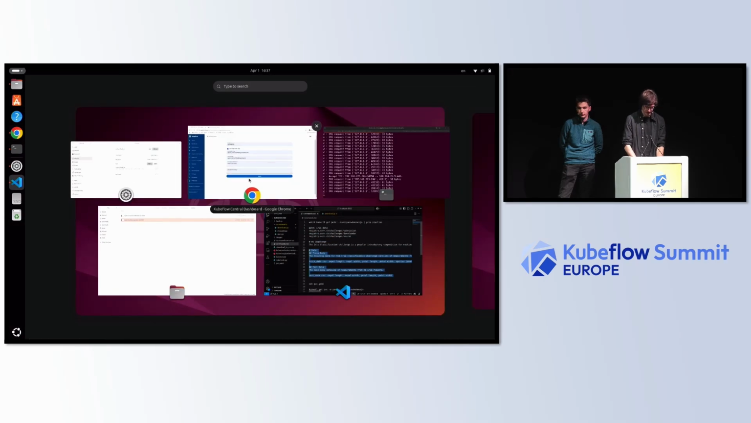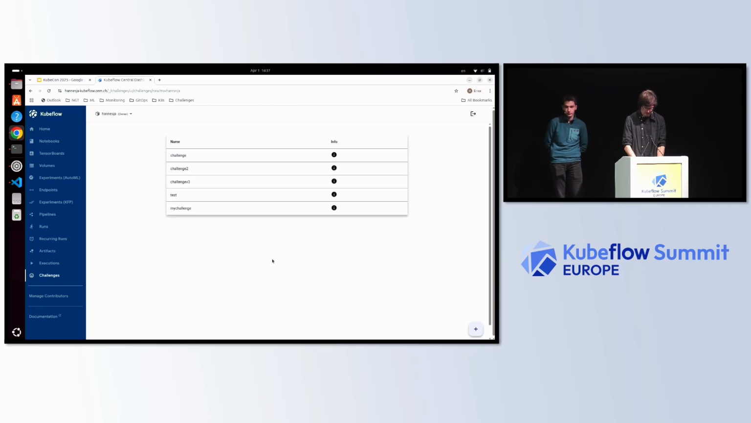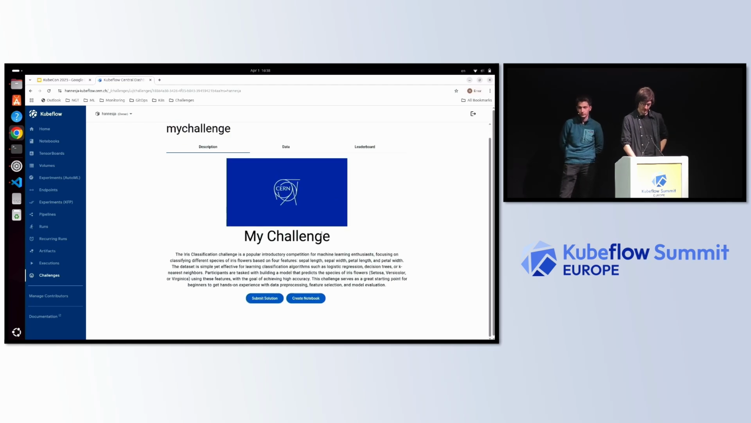So this is passed as a markdown file. And let's submit. Okay. So now we have a list of our challenges. If we look at it, okay, we can see I created my challenge. In this case, for the demonstration, it's the iris classification problem that maybe many of you know. It's about classifying flowers based on some simple features like the sepal length and width.